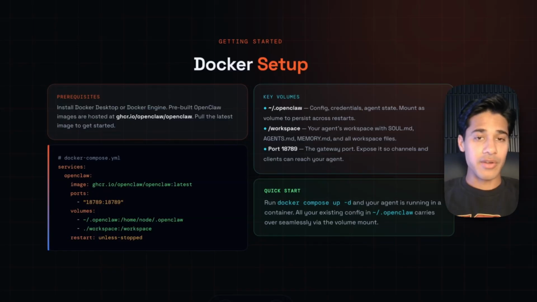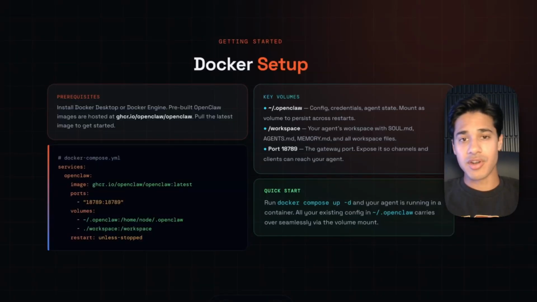This is where your agent's configuration, credentials, model registry, and session state live. Mount it to the container so everything persists across restarts. Your workspace directory gets its own mount as well. That's where the soul, agents, and memory markdown files all live.